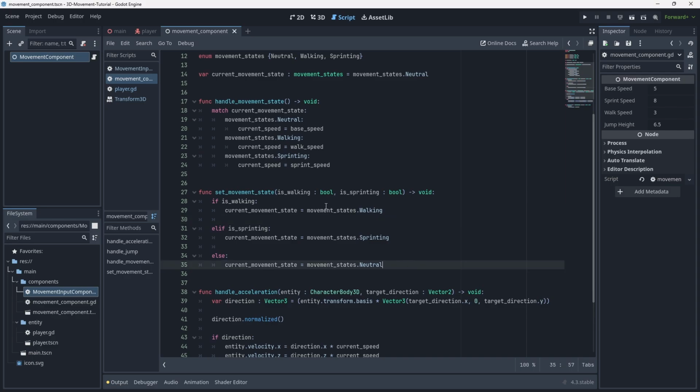So what is this actually going to do? Well, we're going to pass through two booleans, right? We're going to pass through the walking boolean and the sprinting boolean. Now, one of these is going to be false, or both of these are going to be false, but only one of these can be true at any given time, right?